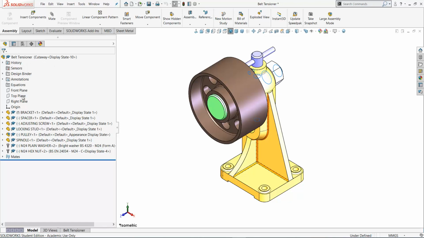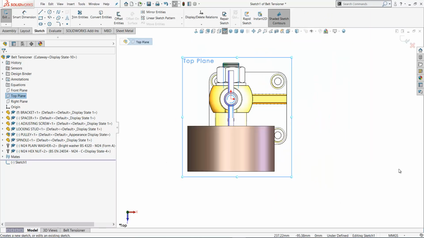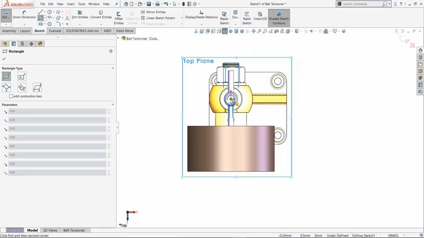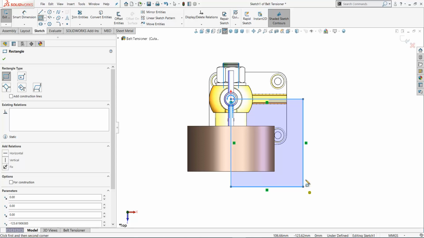What we're going to do here is create a cut at the assembly level. So I'm going to open a sketch on the top plane of the assembly. SolidWorks looks normal to it there like that. Draw a rectangle. Start at the origin. And I'll drag it out there to the right like that.